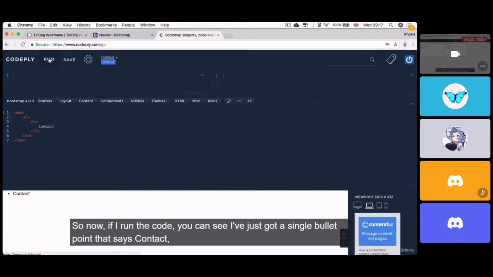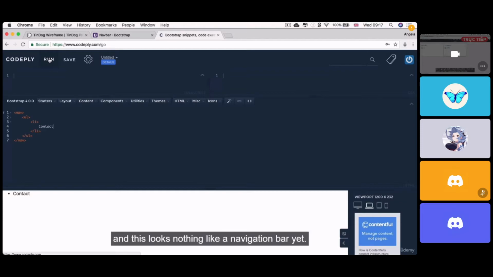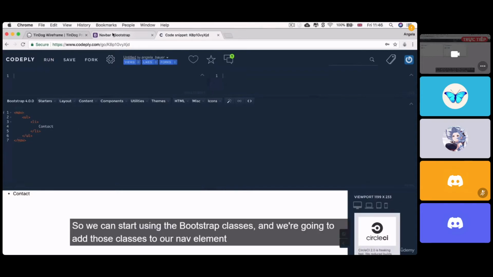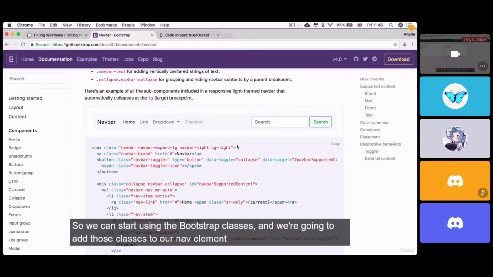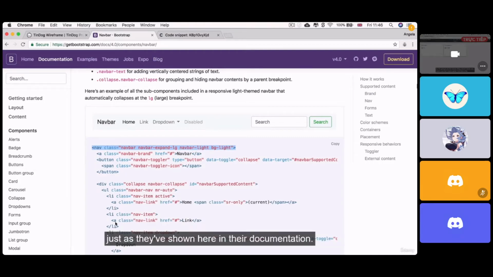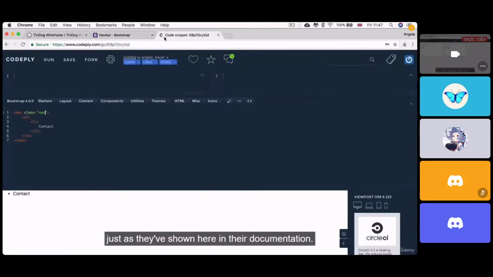So now if I run the code, you can see I've just got a single bullet point that says contact, and this looks nothing like a navigation bar yet. So we can start using the Bootstrap classes, and we're going to add those classes to our nav element, just as they've shown here in their documentation. So the first one that we're going to add is the navbar.